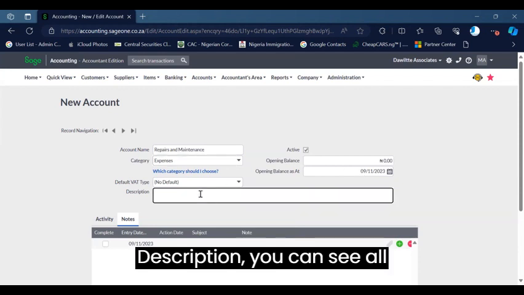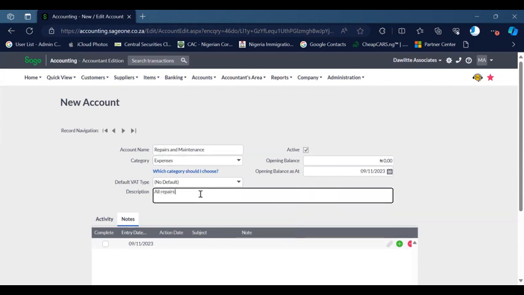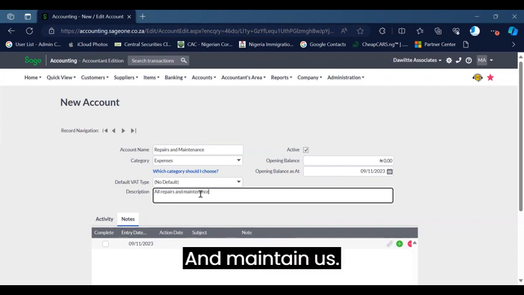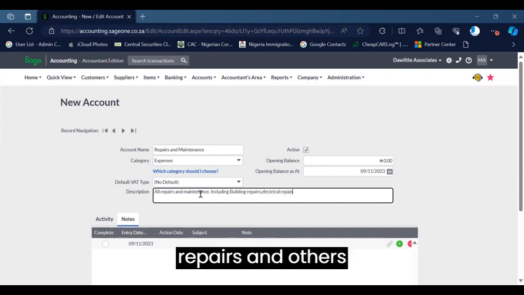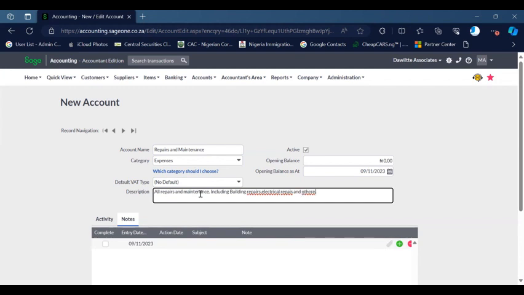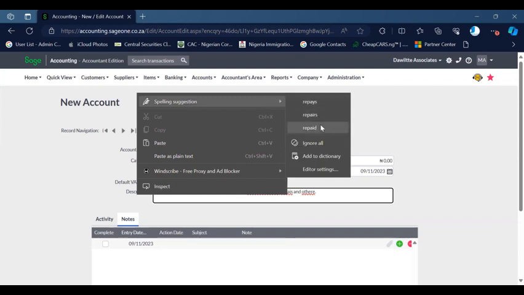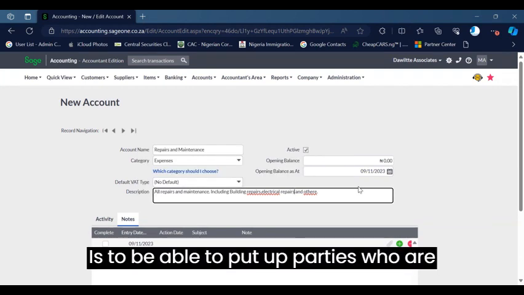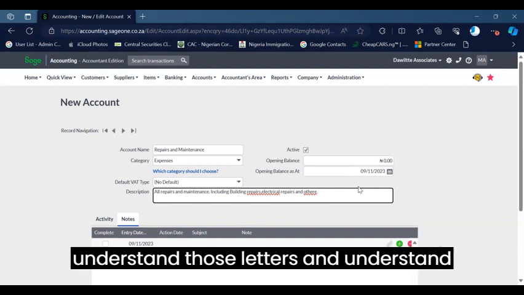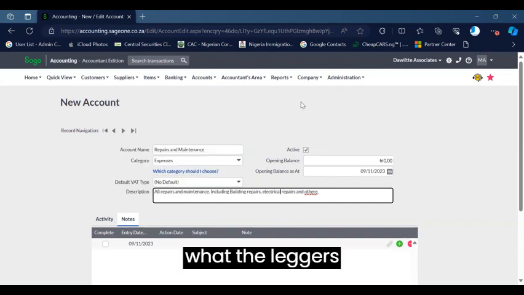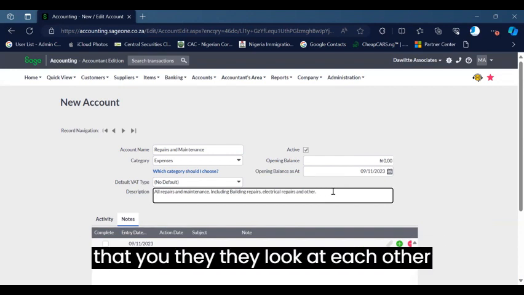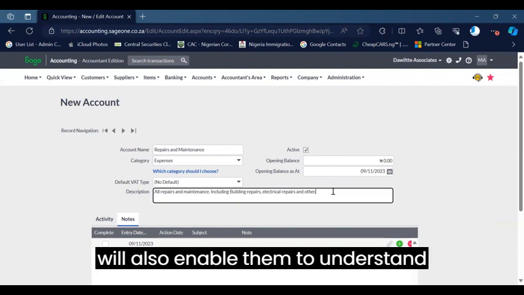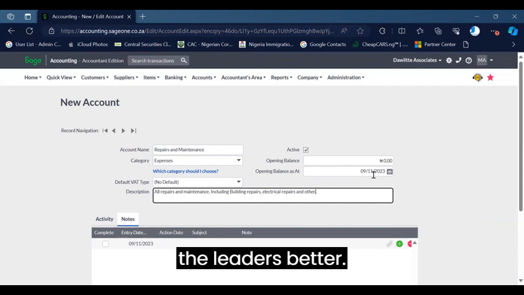All right. Description, you can say all repairs and maintenance, including building repairs, electrical repairs, and others. Now, the essence of having this description is for third parties who are not part of the setup process to understand those ledgers and understand what the ledgers represent. And when you have new staff, it is important that they look at your chart of accounts. Looking at your chart of accounts will also enable them to understand the ledgers better.